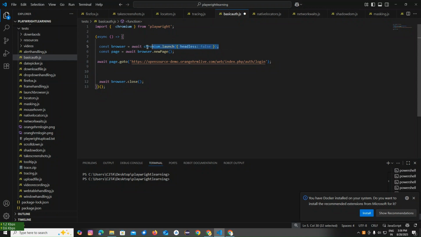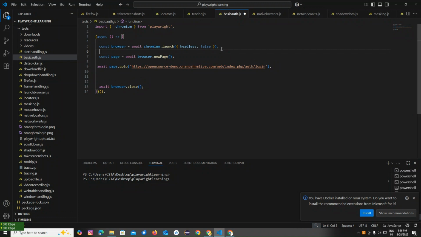Next, I'm using the chromium dot launch method to launch the Chromium browser with headless set to false, so that it runs in the foreground, and I'm storing it in a reference called browser. This line of code launches the Chromium browser in a headless false state.